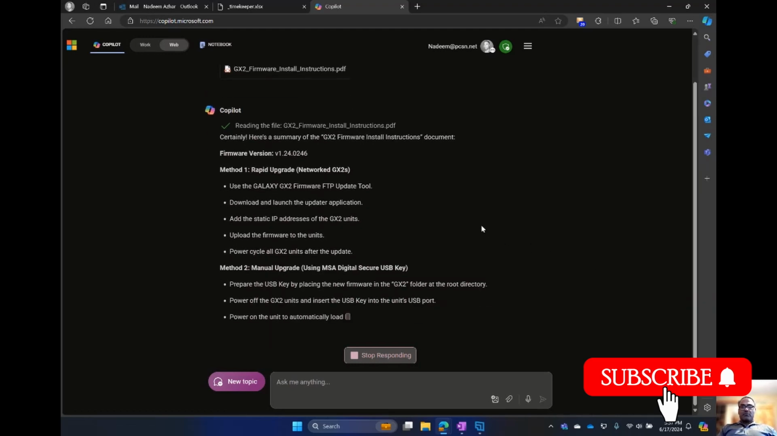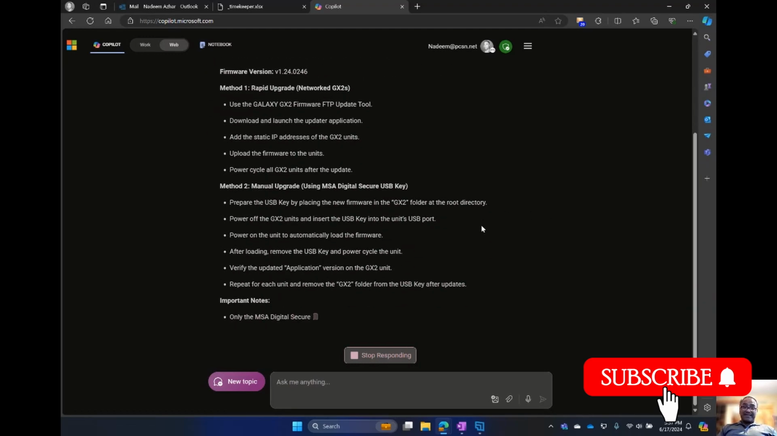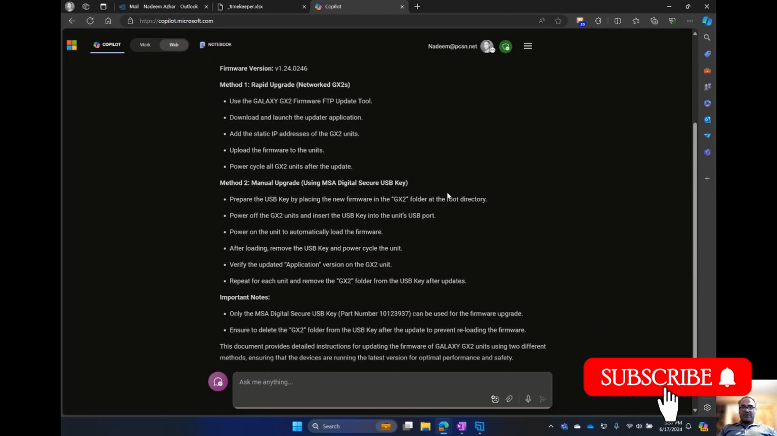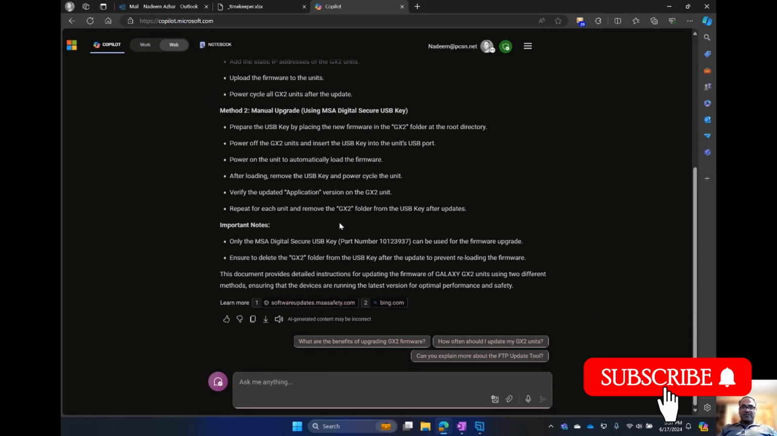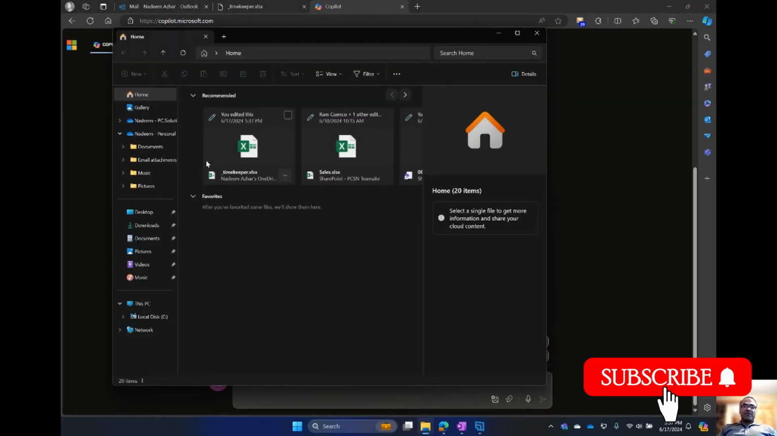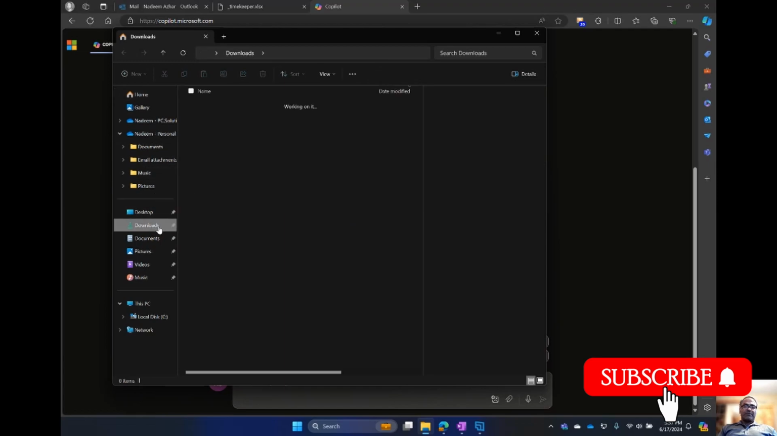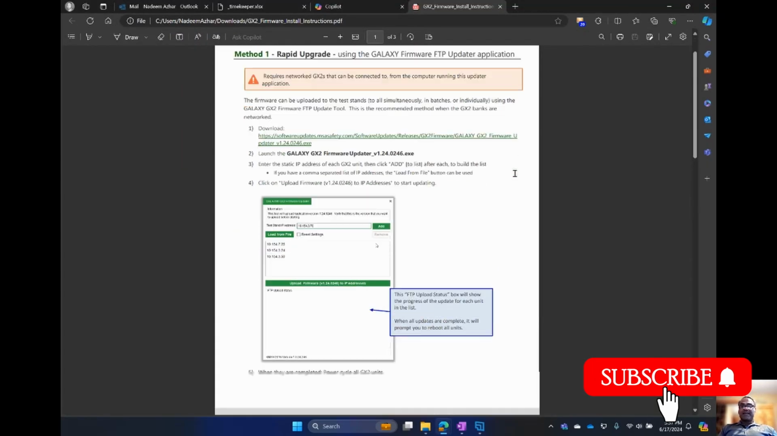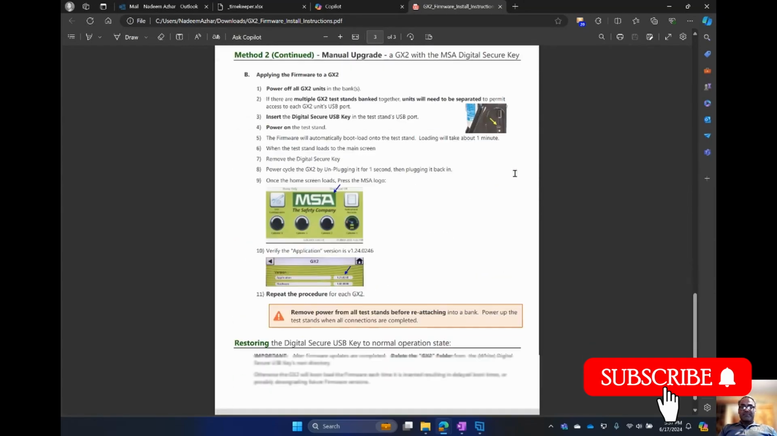So now just to note that it did actually summarize it. So these are the different methods about upgrades it talks about, and then some of the important notices. And now let me open up the actual document itself and show you what it really looks like. So this is what that entire document looks like.